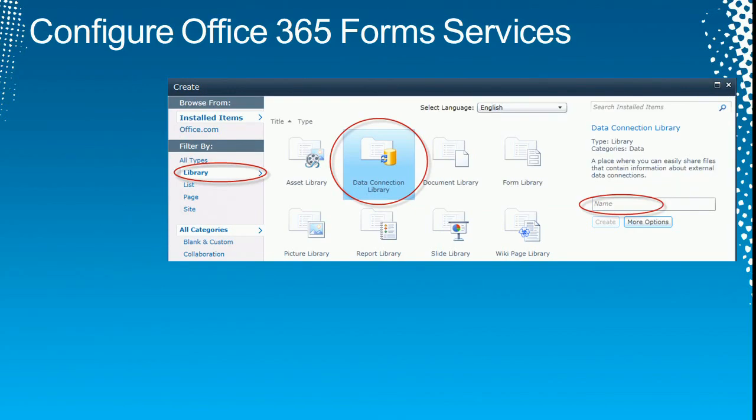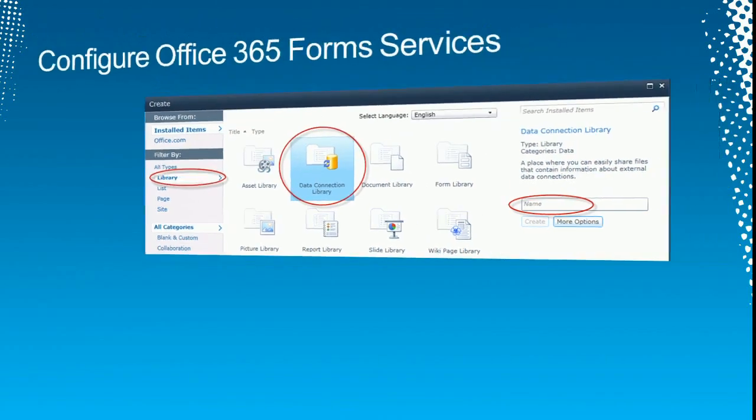And then there's a data connection library, which is where you store all the external data connections. The same external data connection can be used across multiple forms. Again, remains same for Office 365.